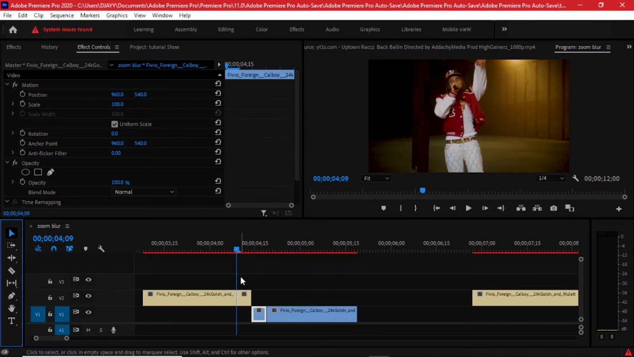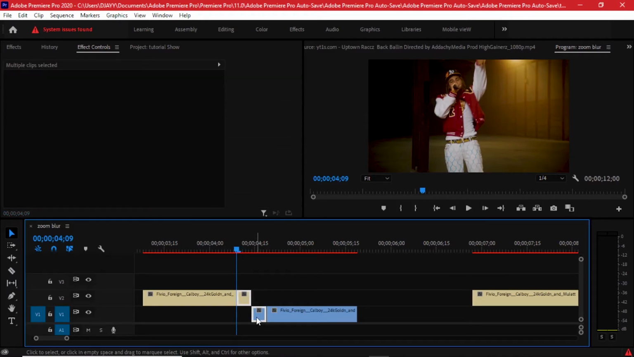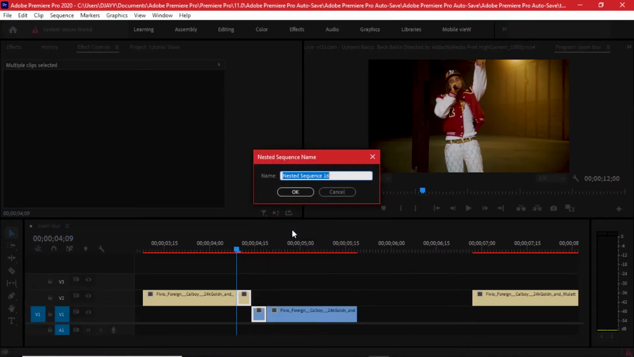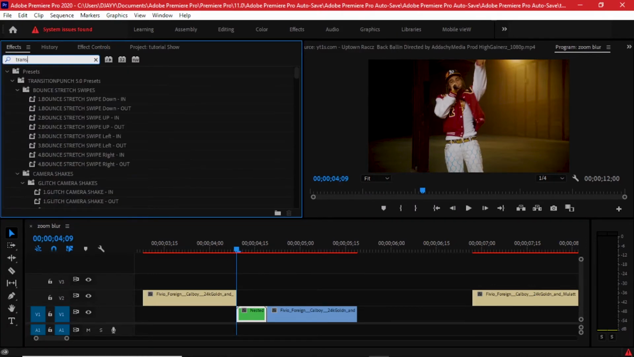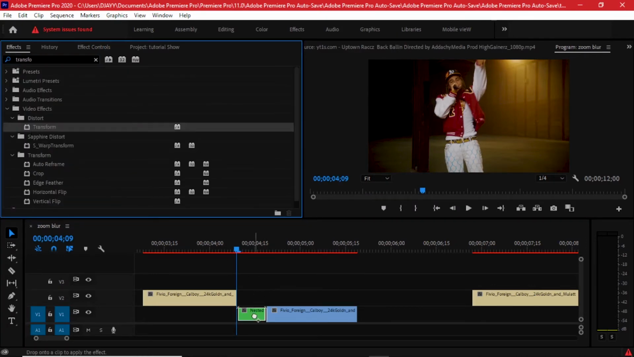Come back to your selection tool, highlight those two clips, and then you can nest them. We'll do the same thing. Go to our effects and look for a transform. Drag it on top of this clip. Let's alter these values first.